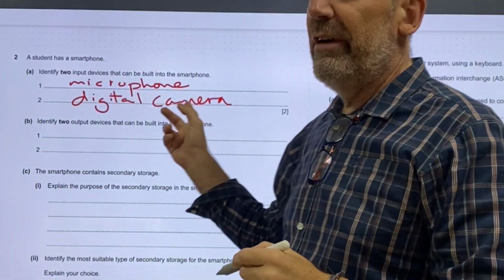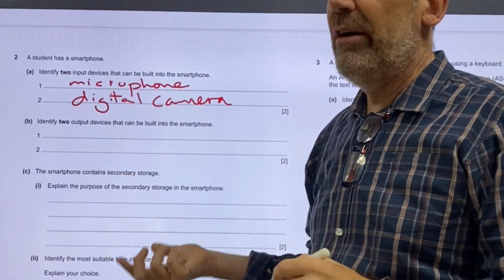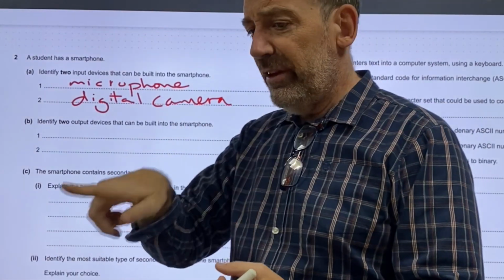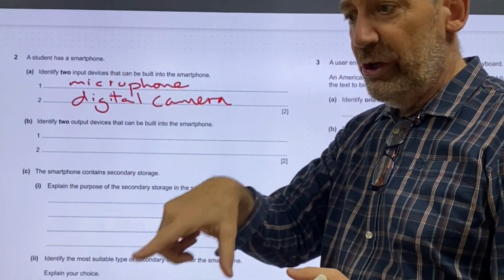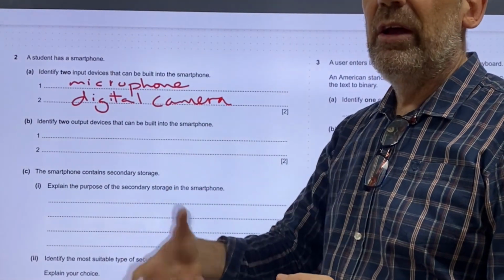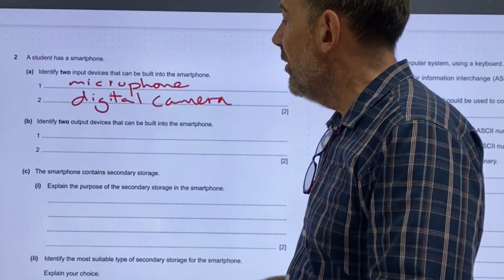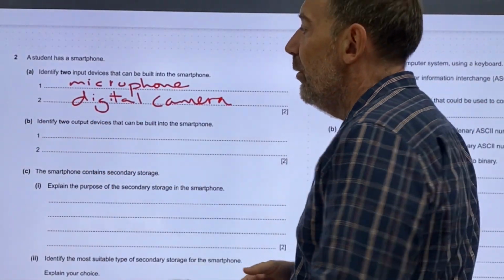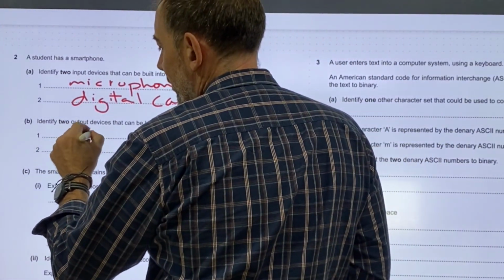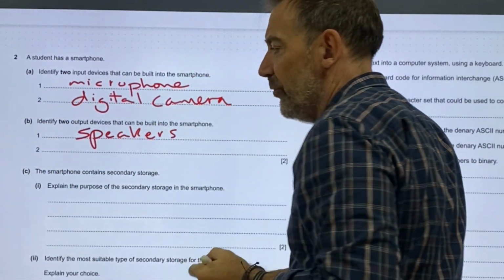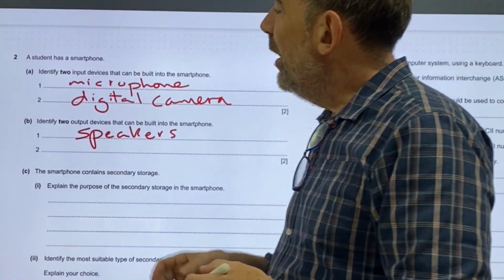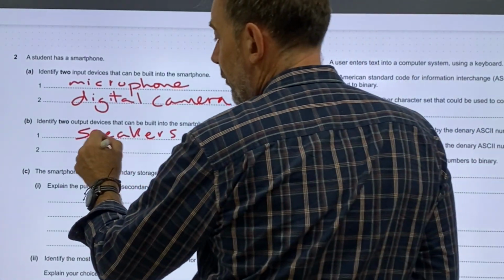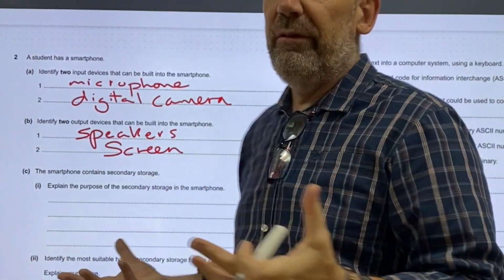Which could lead to various scanner technologies. We've got a barcode scanner, you could argue, but that would be software-based on the digital camera. Also things like biometrics, having fingerprint recognition is also deemed an input device. Identify 2 output devices that can be built into a smartphone. Well, along with a microphone, we'd obviously have speakers. And then this is where you might struggle, an output device. But what you could say, and this is the same for the touchscreen, you could argue the screen, because that is an output device like a monitor.